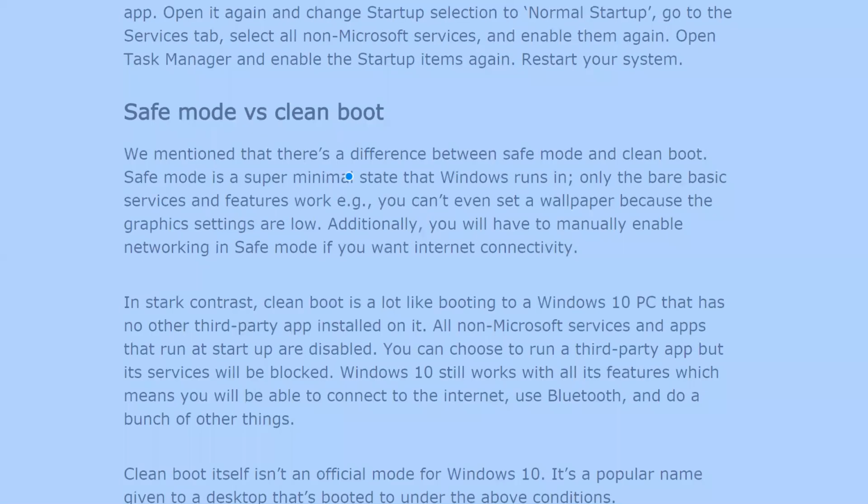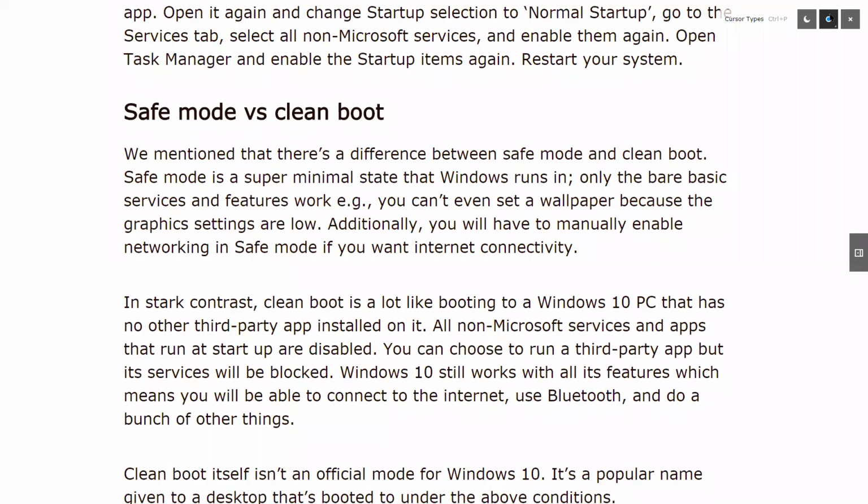The safe mode versus clean boot. Why do you want to do them? There we go. We mentioned that there's a difference between safe mode and clean boot. Safe mode is a super minimal state that Windows runs in. Only the bare basic services and features work. You can't even set a wallpaper because the graphics settings are low. Additionally, you'll have to manually enable networking in safe mode if you want internet connectivity.